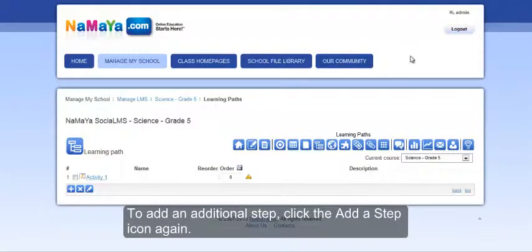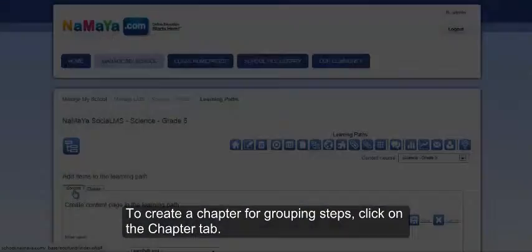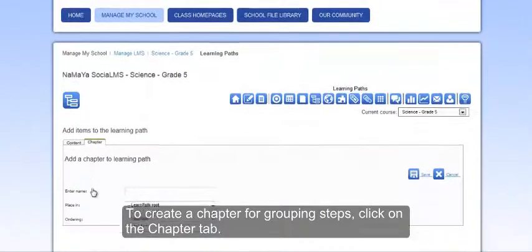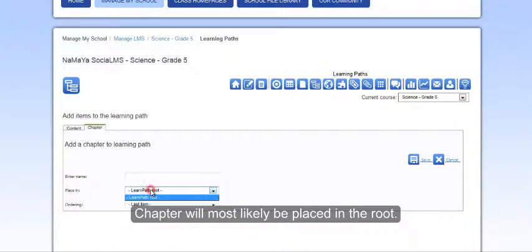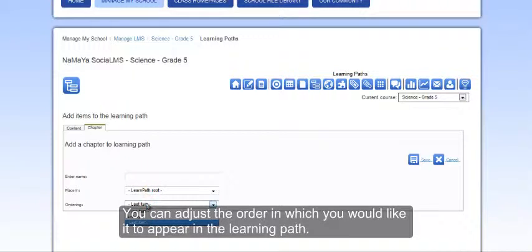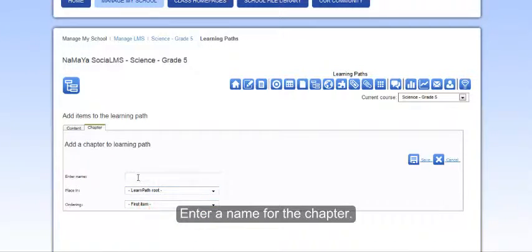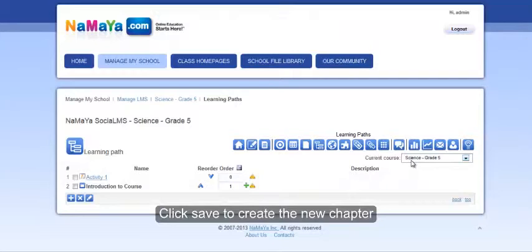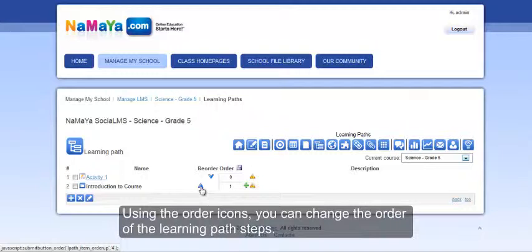To add an additional step, click the Add a Step icon again. To create a chapter for grouping steps, click on the Chapter tab. Chapter will most likely be placed in the root. You can adjust the order in which you would like it to appear in the learning path. Enter a name for the chapter. Click Save to create a new chapter. Using the order icons, you can change the order of the learning path steps.